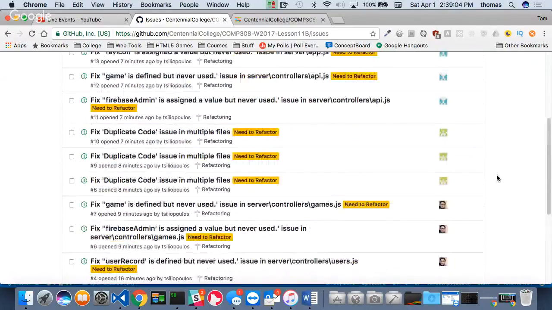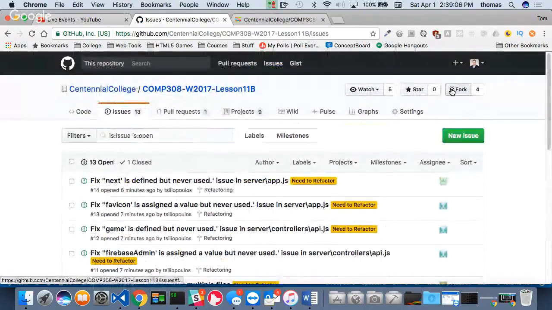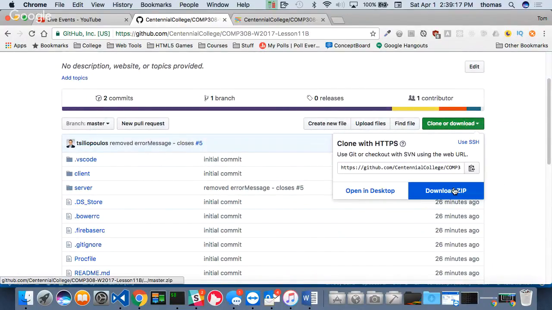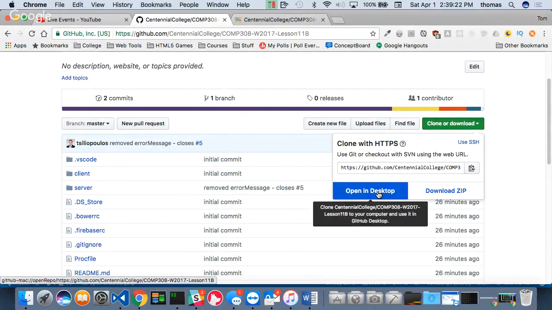All right, what I want you guys to do is fork the repo and make a change to your local repo. When you fork the repo, there are a couple of options when you go back to code. One is you can download the zip file. Please don't do this. You can open it in desktop if you have your desktop app. That's okay.